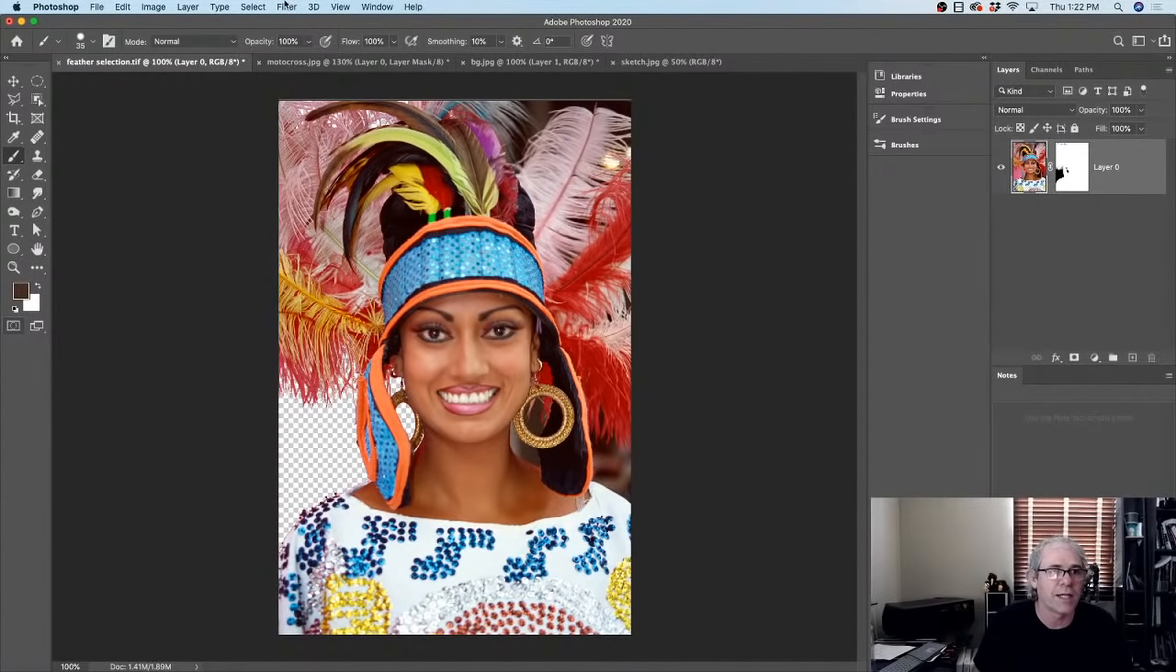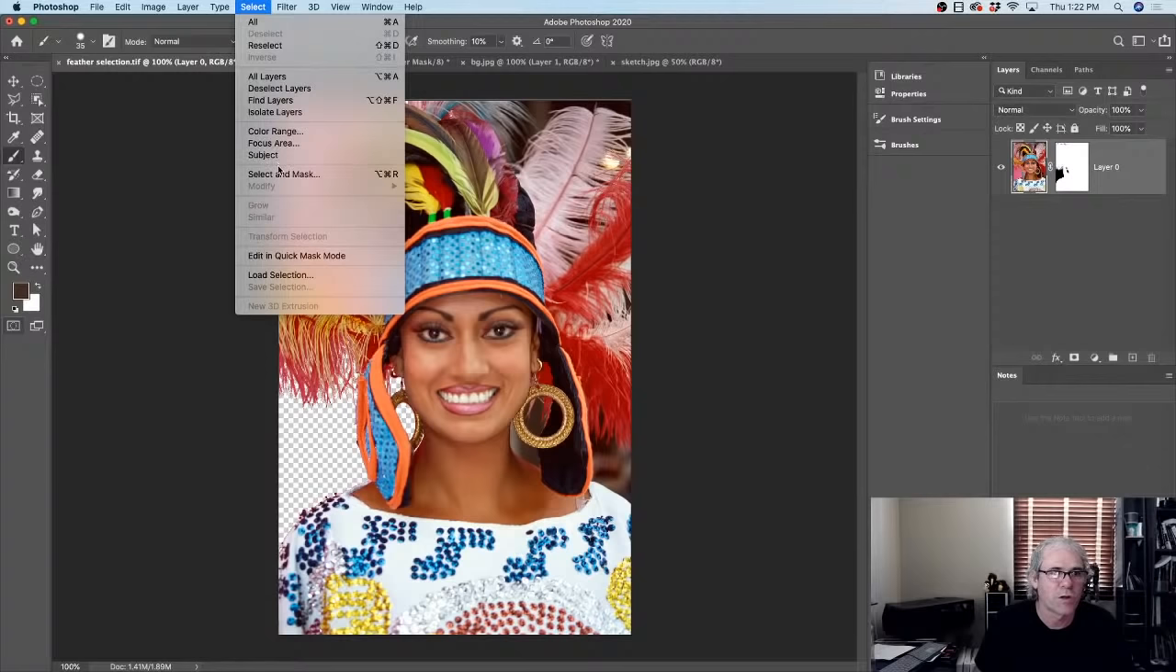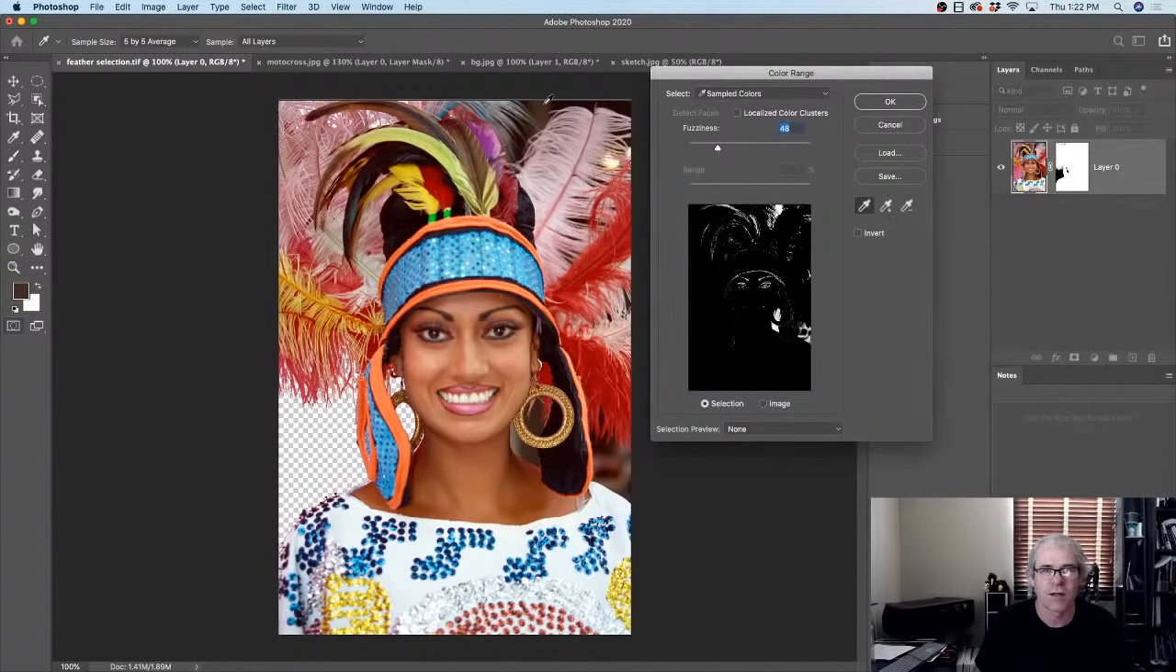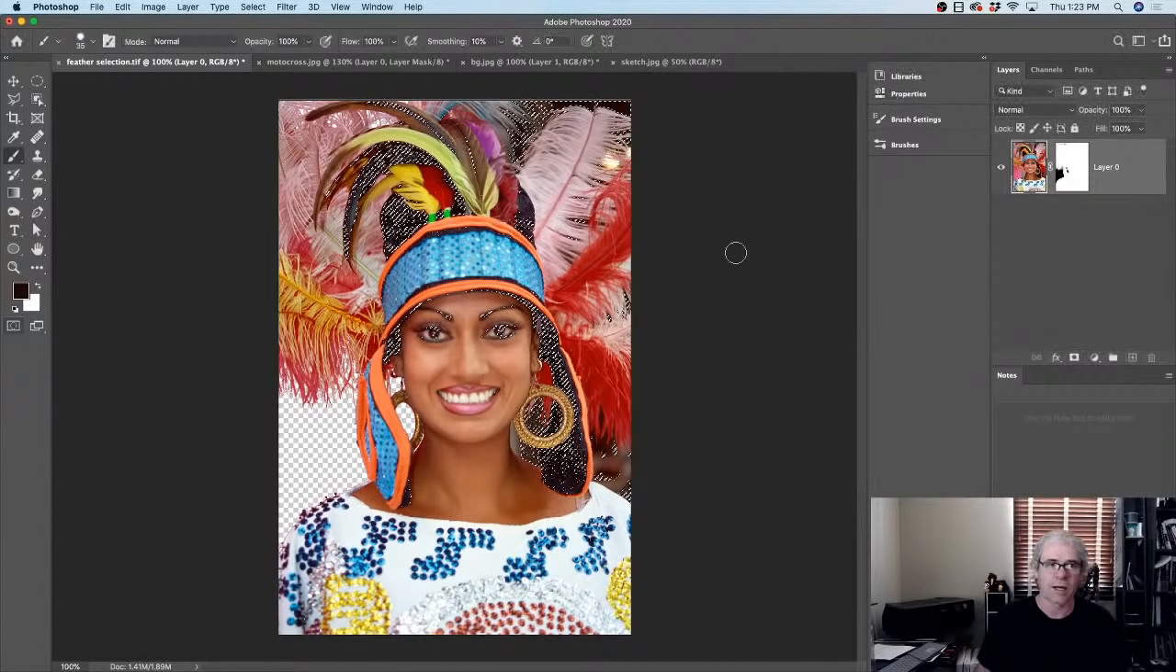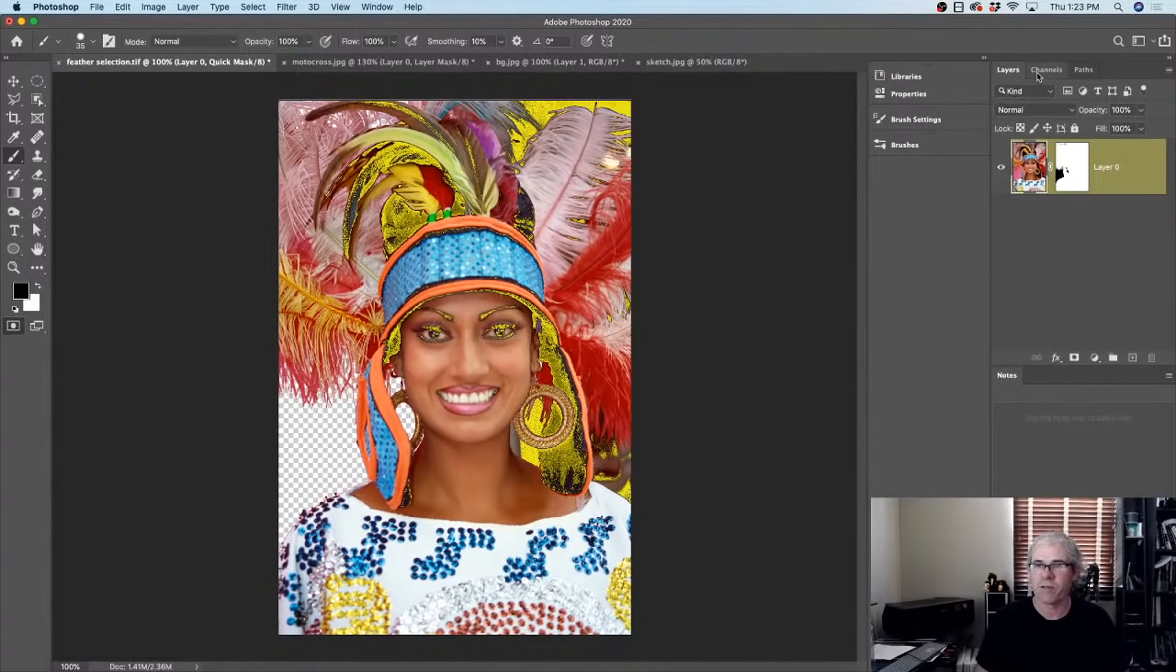So why don't we do it like this? Let's go Select, and use Color Range once again. Click on there, and this time use the plus, the second eyedropper, and then grab there. There we go. We want to make sure we get all these areas, so we're adding to that selection right now. Play around with the fuzziness. Click OK. Q key. Let's go back to our channels.